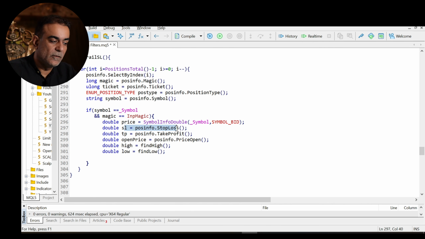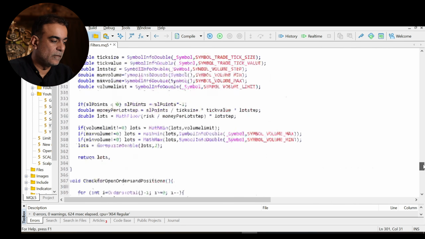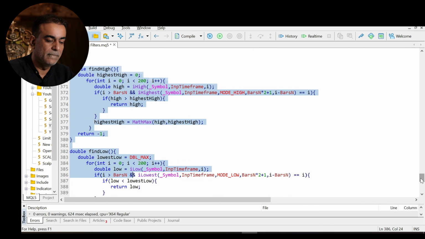Get the stop loss information of the position, get the TP value of the position, then the open price of the position, then define 2 more variables as high and low and find the high and find the low because we're going to need it in case the user has selected to trail the stop loss by the market highs and lows. Get the high and the low by triggering these find high and find low functions that we defined here to find the highs and lows in the market.